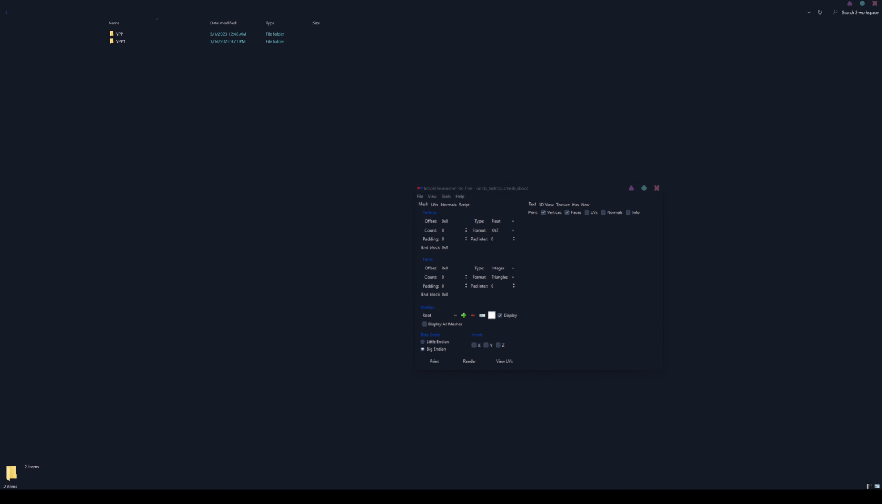Alright, so once you've opened your model, what you're going to want to do is change your byte order. By default it'll be set to Little Endian, but you're going to want to set it to Big Endian because it's an Xbox game. Now, when we go to the faces, we're going to have to set type from integer to short. And we're going to set the format from triangles to T-strip. And then we're going to go up to vertices and change it from XYZ to ZYX. So basically reverse. With that, we have everything set up.